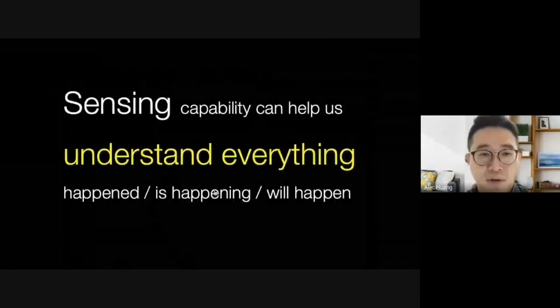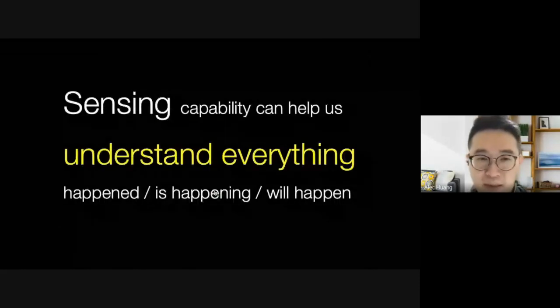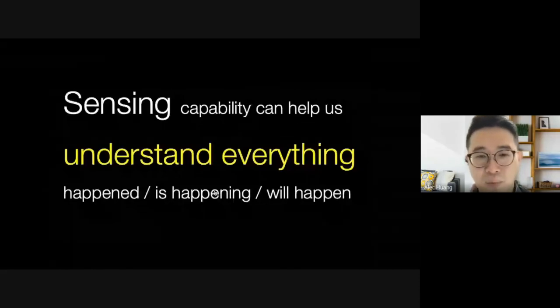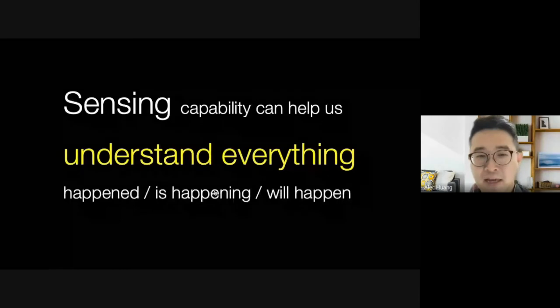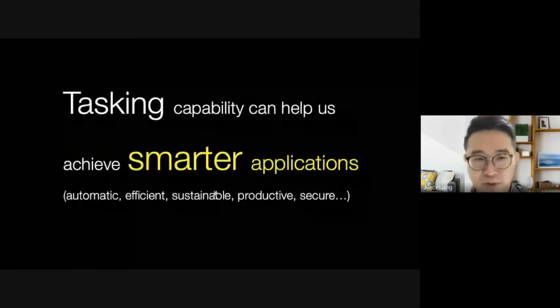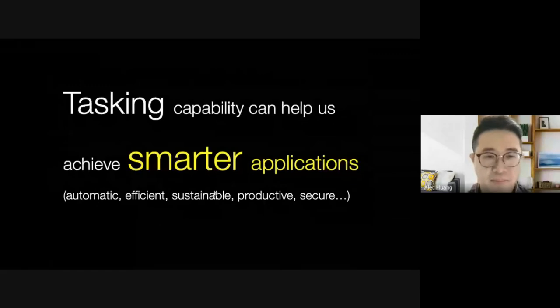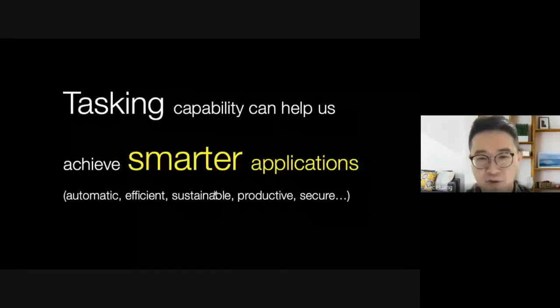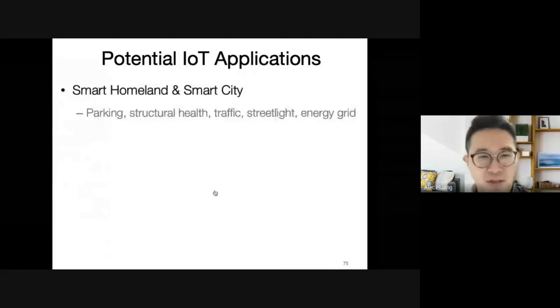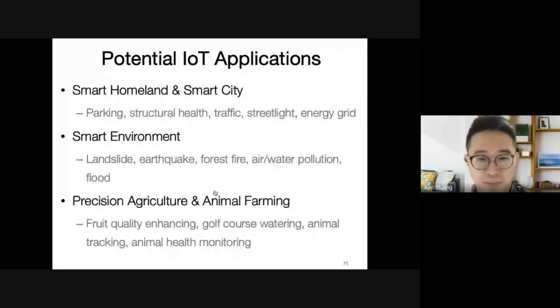Okay. So basically, in summary, sensing capability can help us to understand everything that happened before or is happening right now, or you can build some model based on those sensing observations to anticipate what will happen in the future. And the tasking capability can help us to achieve smarter applications: more automatic, more efficient, more sustainable, more productive, more secure. So that's what the tasking capability can help us to achieve. There are a lot of potential IoT applications. I don't want to go through them, so you can look at them by yourself, because I've already run out of time.